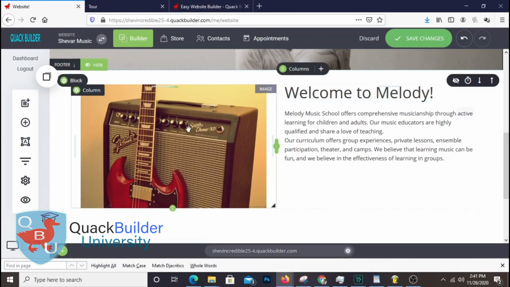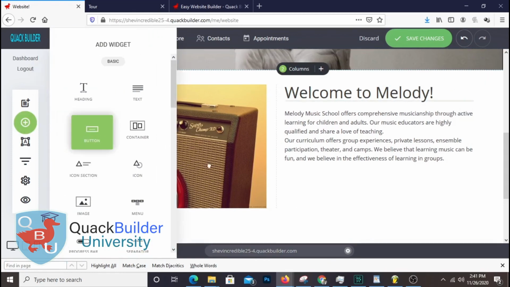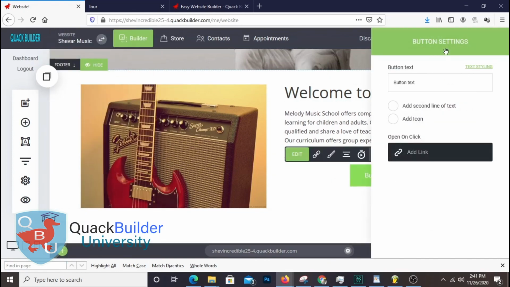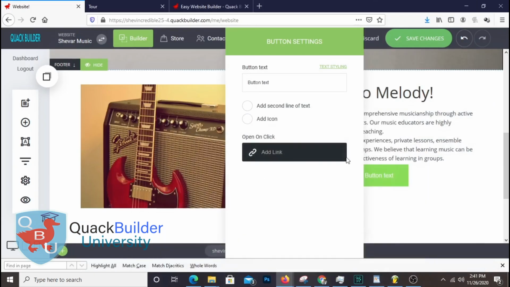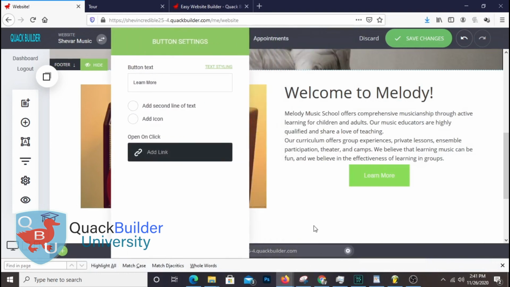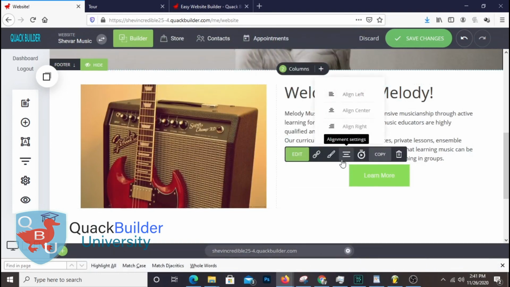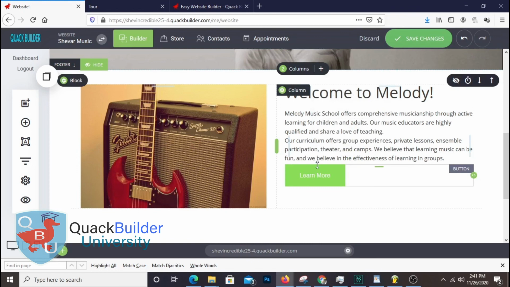Once I put that in there, I'm just gonna add a button as well right here, and for the button I need it to say learn more. All right, so that's gonna be the button text, learn more, and I'm just gonna click off and click it once, and then I'm just gonna put it to the left. Okay, guys, and I'm just gonna give it a little space. I can give it as much space or as little space as I want, but I'm just gonna space it enough so it looks good.